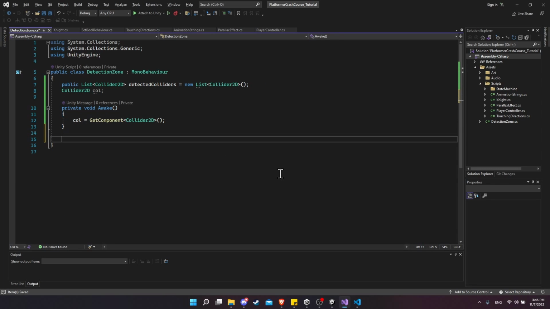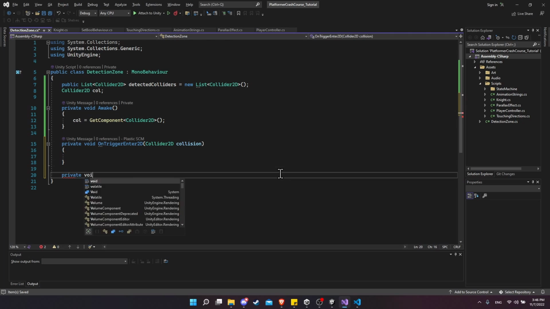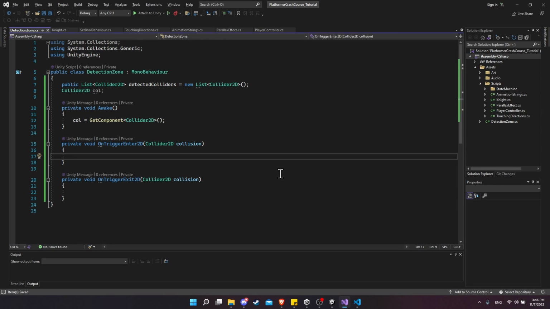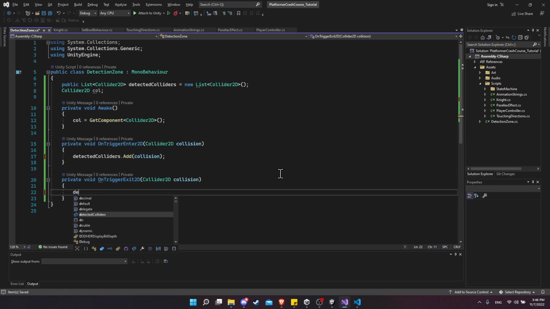We don't need that. Instead, what we're going to be responding to is void OnTriggerEnter2D and private void OnTriggerExit2D. So when something enters the zone, we want to keep track of it. So detectedColliders.Add(collision), and then when it leaves the zone, detectedColliders.Remove(collision). So this should keep track of everything that is inside of the zone and was able to collide with this object, the detection zone object, on the collision layer.